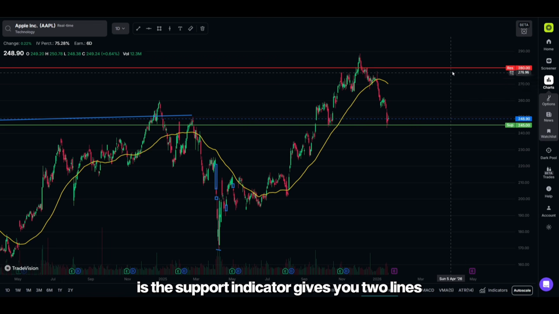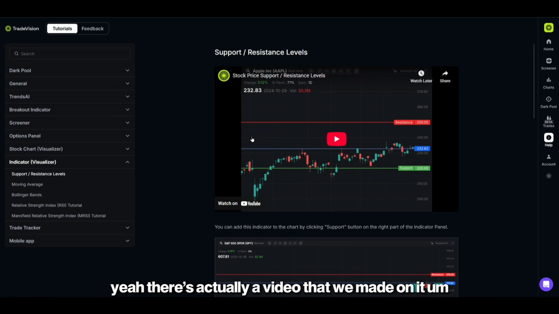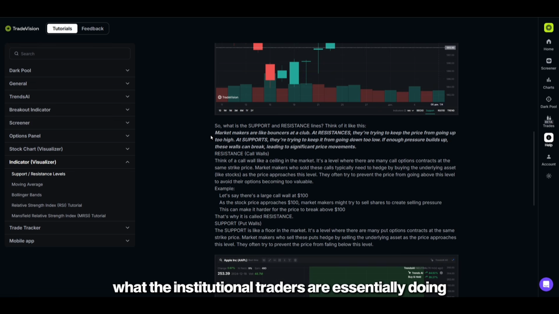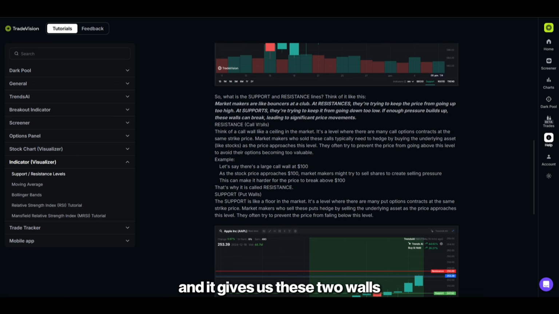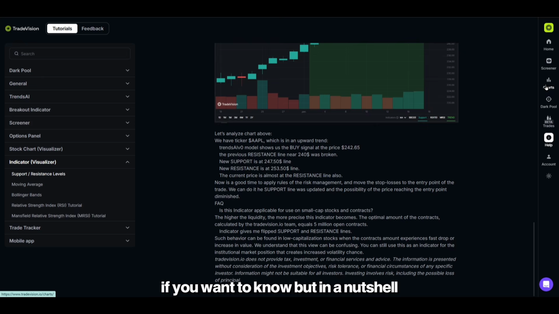It gives you two lines. It gives you a resistance and a support line. Now, what does that mean? We calculate, and again, this is explained in the help file. Yeah, there's actually a video that we made on it. It measures what the institutional traders are essentially doing, and it gives us these two walls, one support and one resistance wall. It walks you through what that really means in more detail if you want to know.